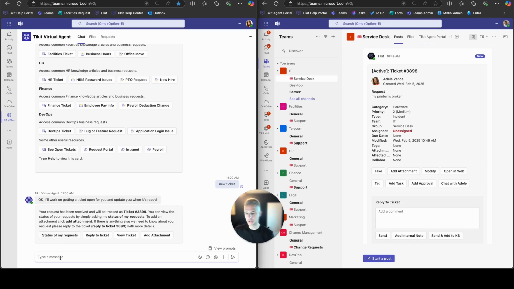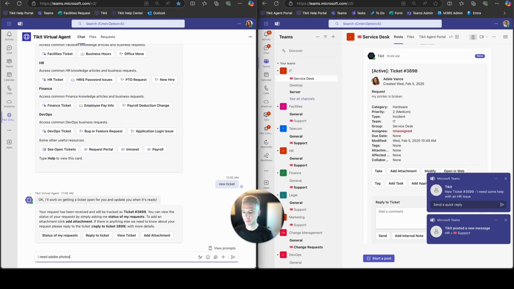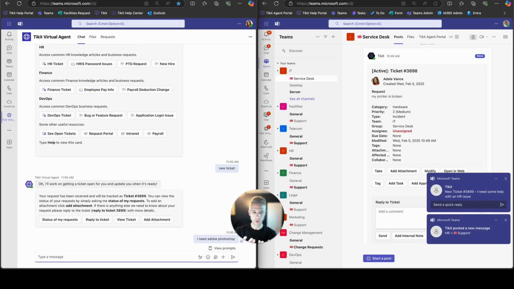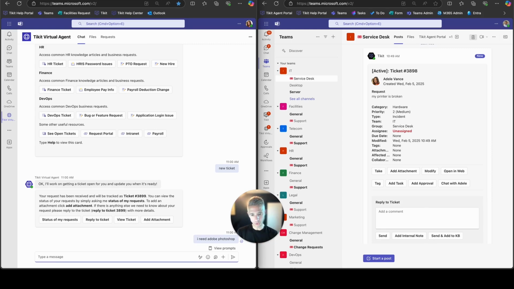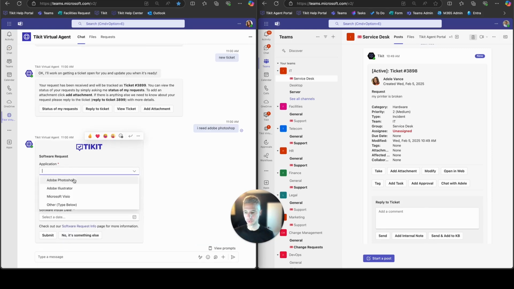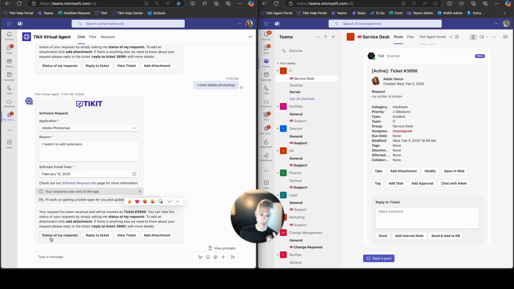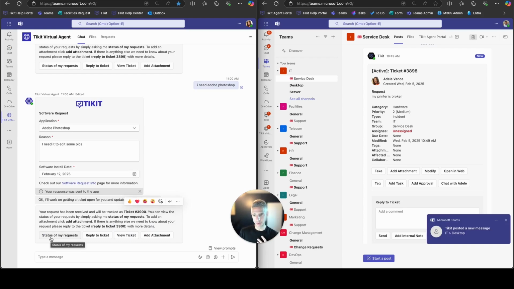Let's say that I wanted to submit a software request, I need Adobe Photoshop. We know that a request for Photoshop is a software request, which is a service request. So we'll go ahead and present the appropriate form for that. Now, when I submit this, this will be sent over to IT, but specifically this one will be assigned to the desktop group, because at least in my business, all software requests are managed by the desktop group.